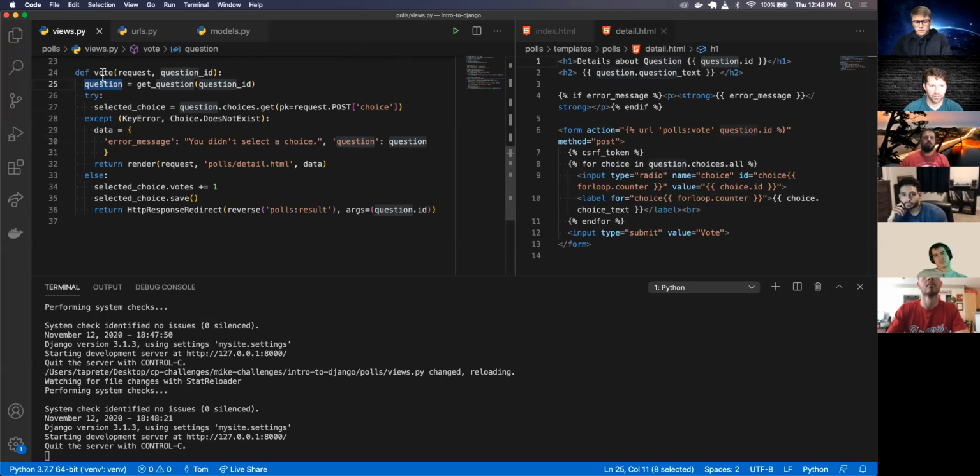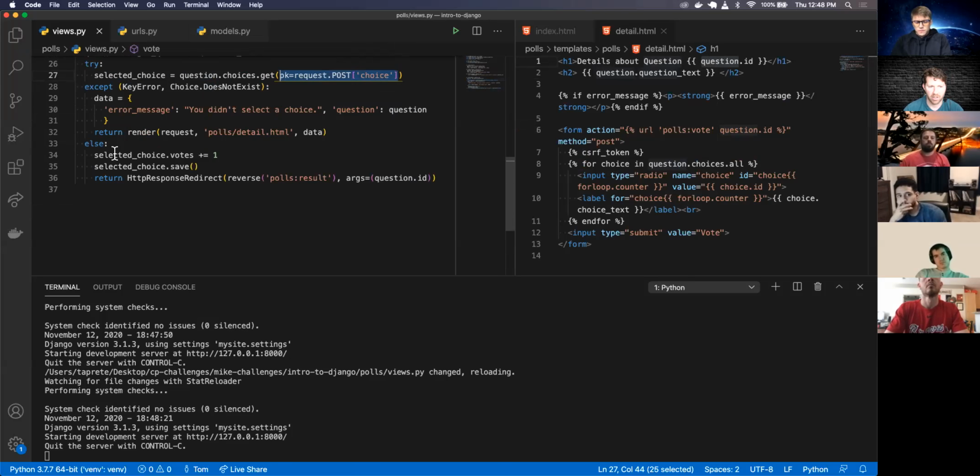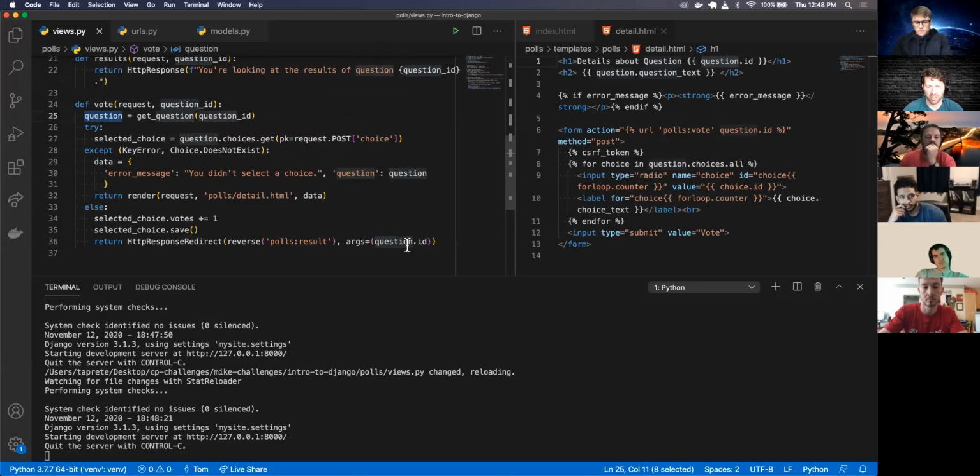So in this vote, I'm grabbing the question object, grabbing the specific choice by the choice ID from the post request. I'm increasing the votes by 1. I'm saving it to the database. And then I'm executing this return HTTP response redirect wherever this results named route is. And I'm passing in this question ID because I want to see the results of this specific question.